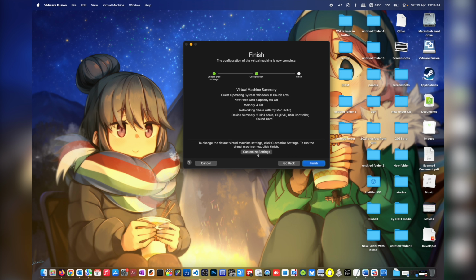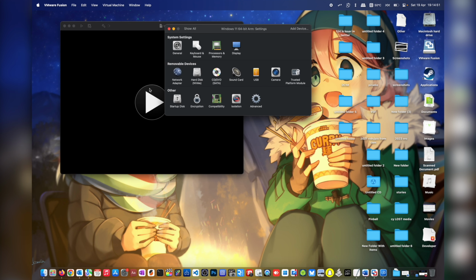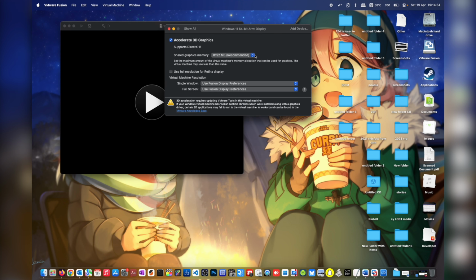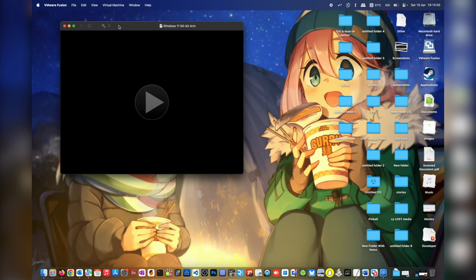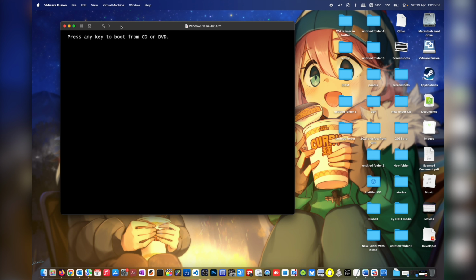Need to customize the settings. Display. Yep, we're going to support graphics, DirectX 11. Processors, we're going to give it 4 cores. Like 8 gigs of RAM. Let's go. I'm doing it in Fusion because I think Fusion has better OpenGL support than Parallels, so it should run better.